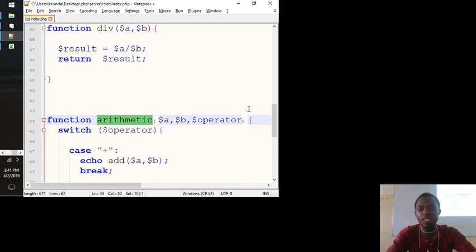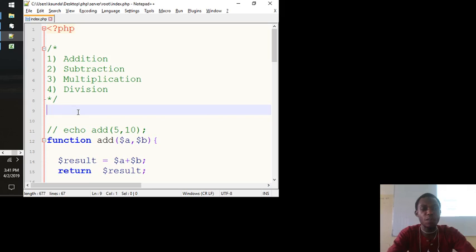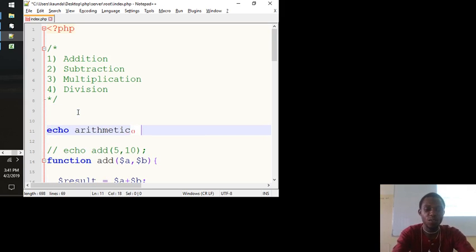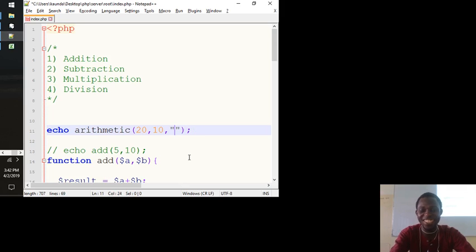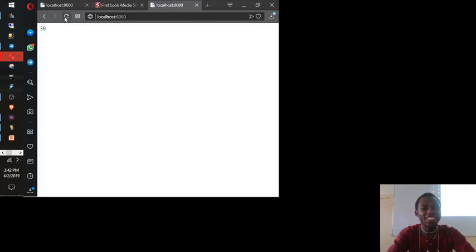So if I want to test this arithmetic, I'll come here and I'll just echo. What is the first number? Let's say 20. Second number 10. Third, what operation do I want to do? I want to do addition. And that's all. I want to do division. I want to do subtraction. If I come here, subtraction is done. So let's continue.